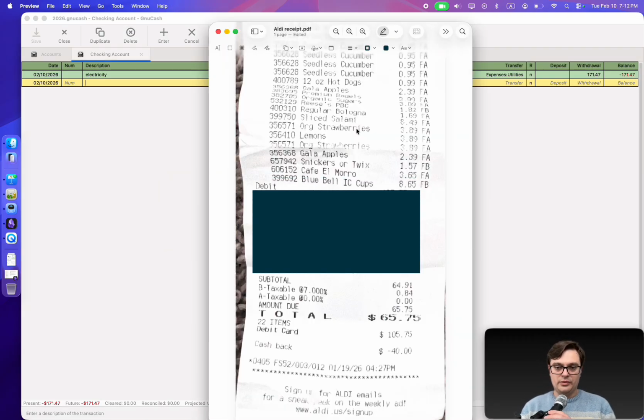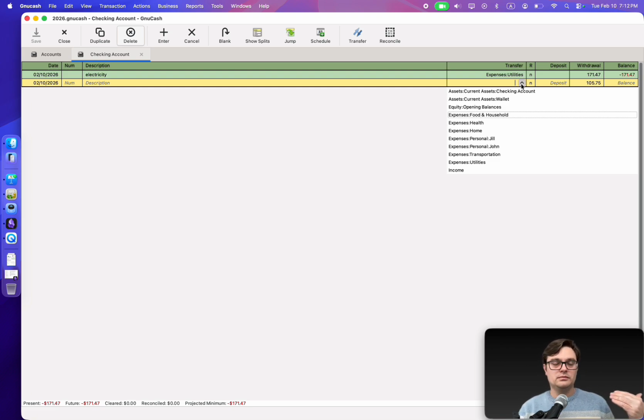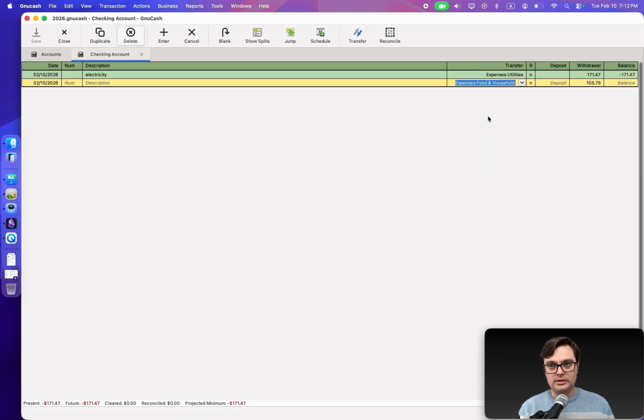So first things first, how much money left this account? It was $105.75. So just type $105.75. In the transfer, you need to select something. I would suggest selecting one of the expense categories or target accounts, whatever. So it was food and household.